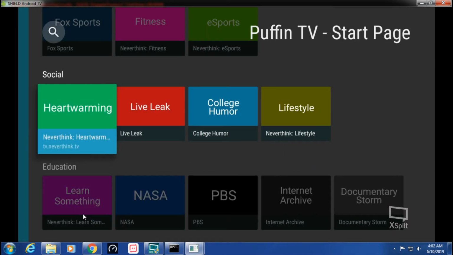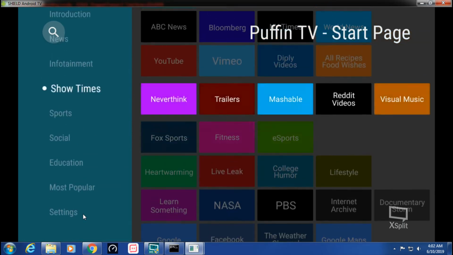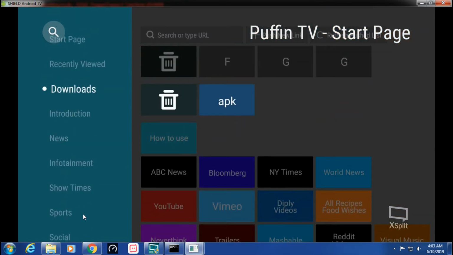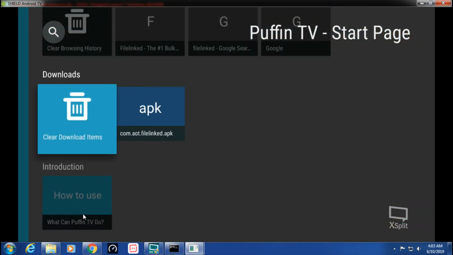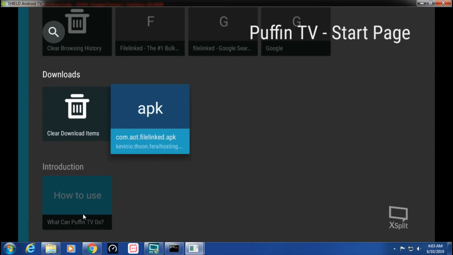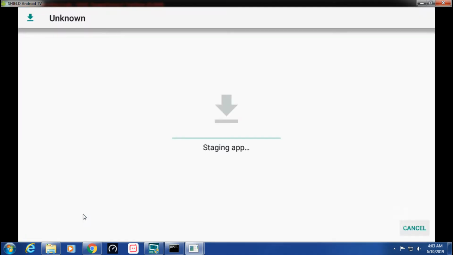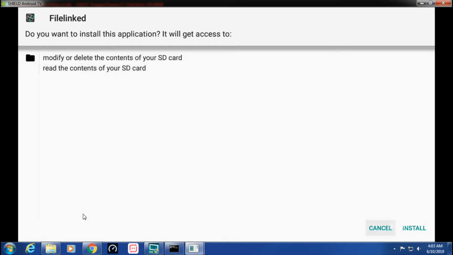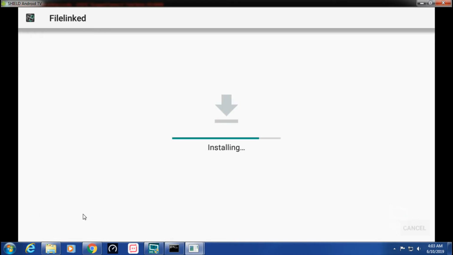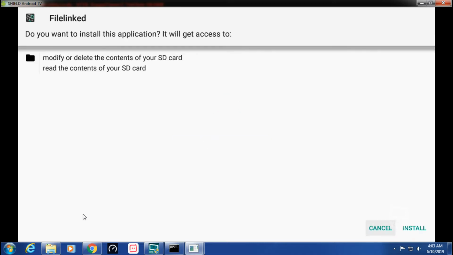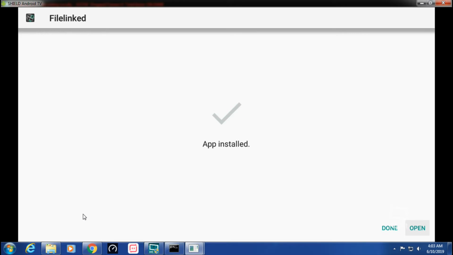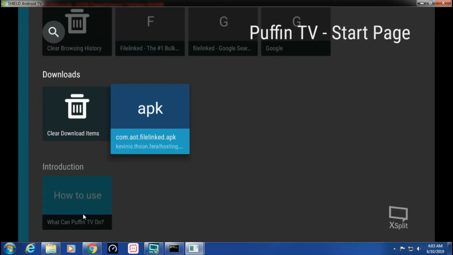Go back over to the left. Go back up. And now you see a downloads column here. Go to the right. That's where your APK is to install. Click on it. Install. We will just hit done.